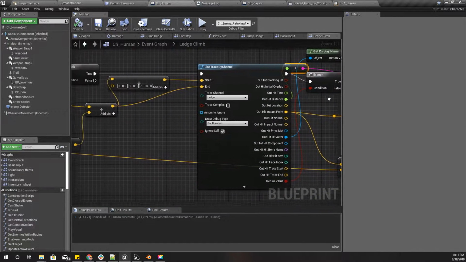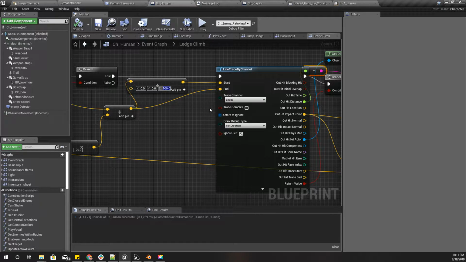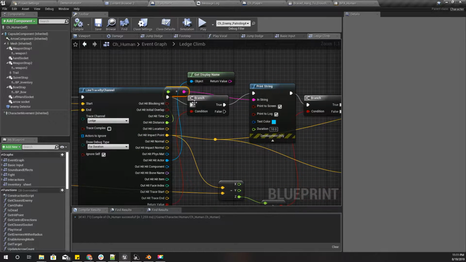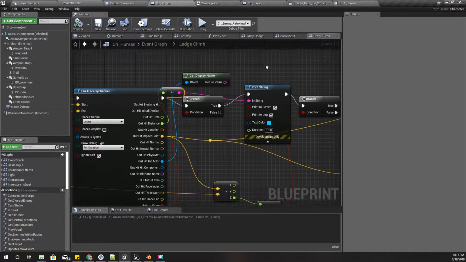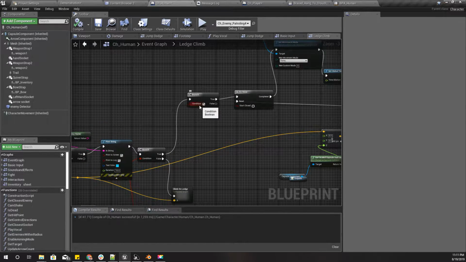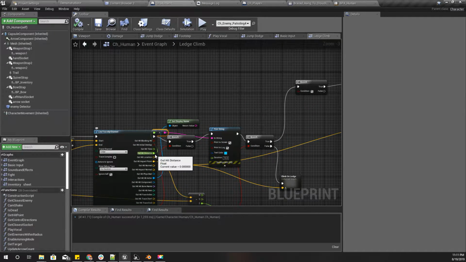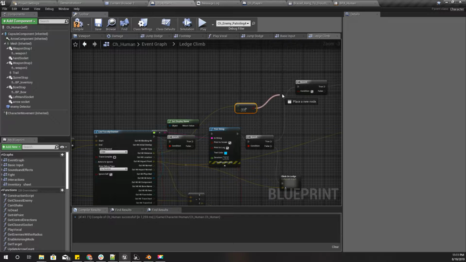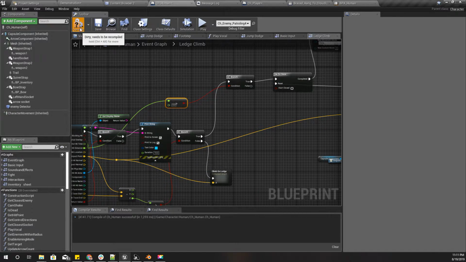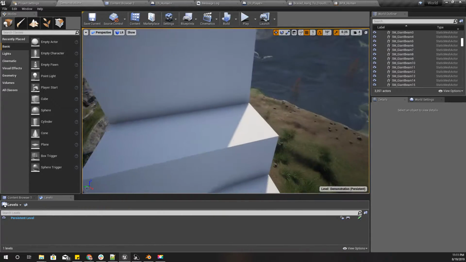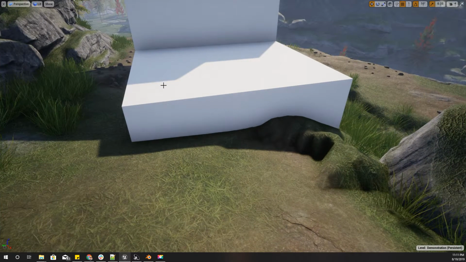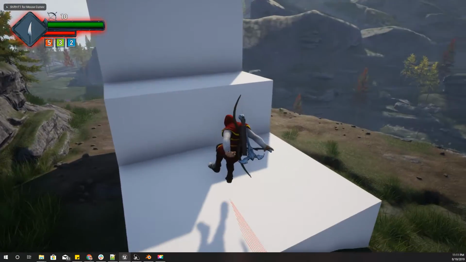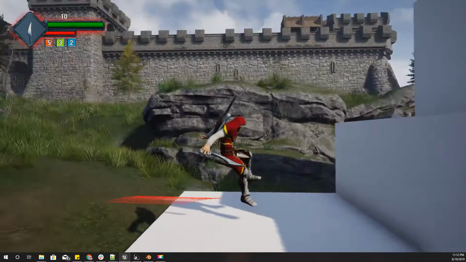So therefore I'll also check in here the distance, out hit distance, it must be larger than 0. No, I don't think I would be able to climb any of these ledges. Yeah, what happened here?